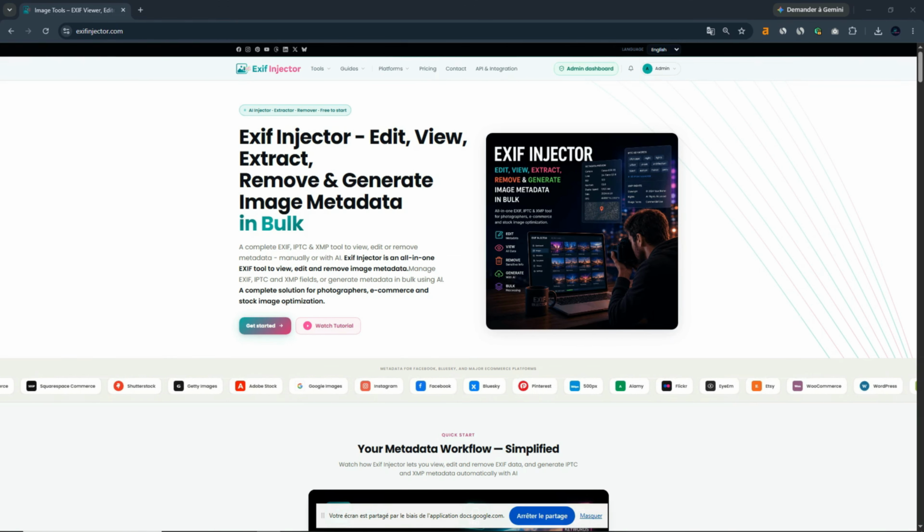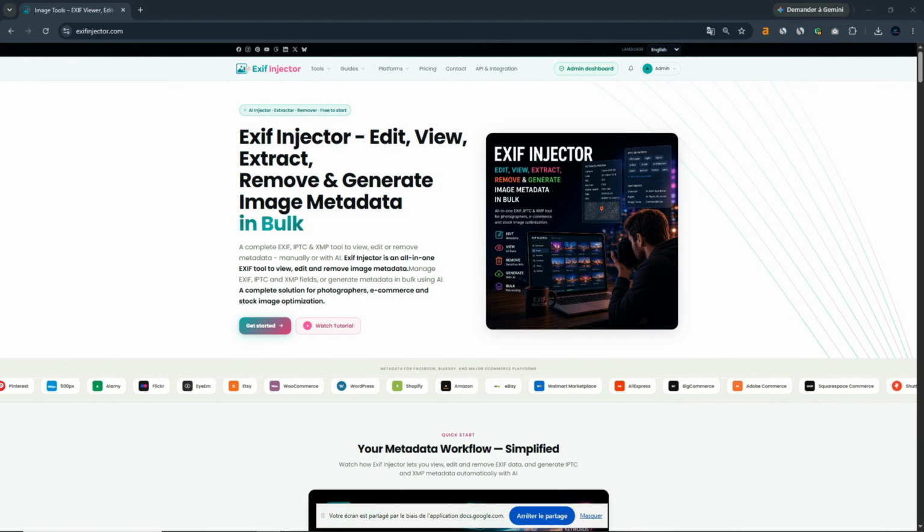Metadata. And in some cases, this can include information related to the software used to create the file, editing history, technical properties, and even content credentials, or C2PA information. So how can you check what is actually inside your image? And how can you remove metadata you don't need before sharing your file? Let me show you. First, go to EXIFInjector.com.